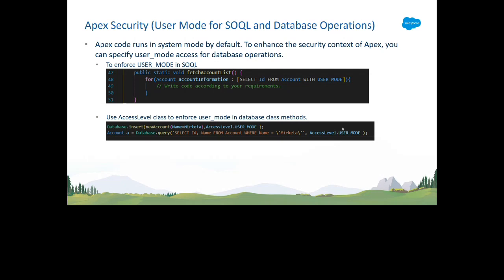Okay, let me explain. Let's say you have organization-wide defaults as private for an account, and you need to check duplicates. If I'm running in a user mode, even if I try to query and check for duplicates, the system will not return me anything, because the system will always query based on the records which I have access to.